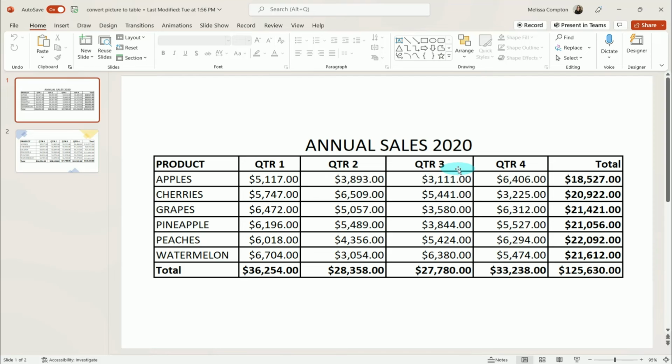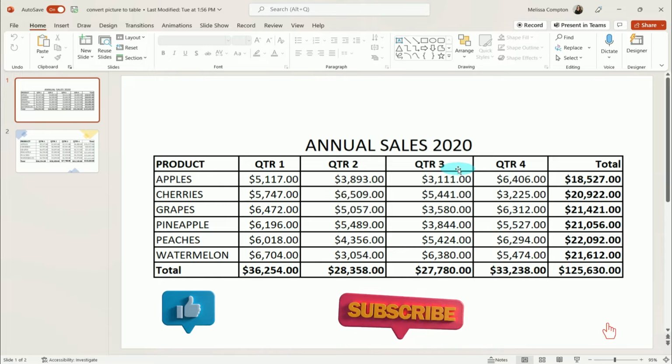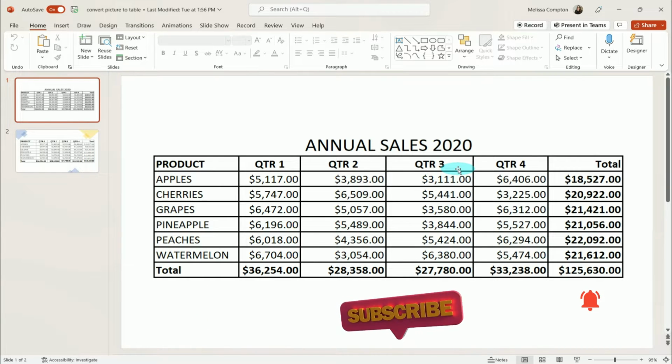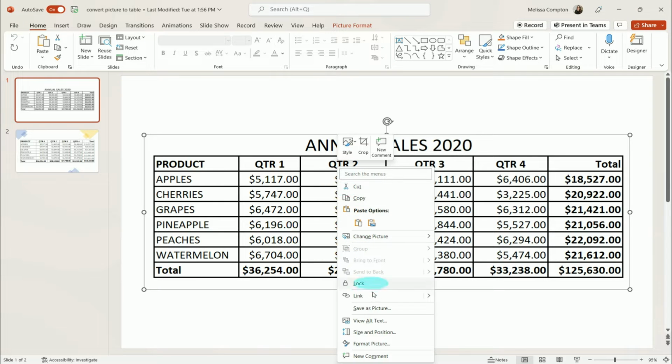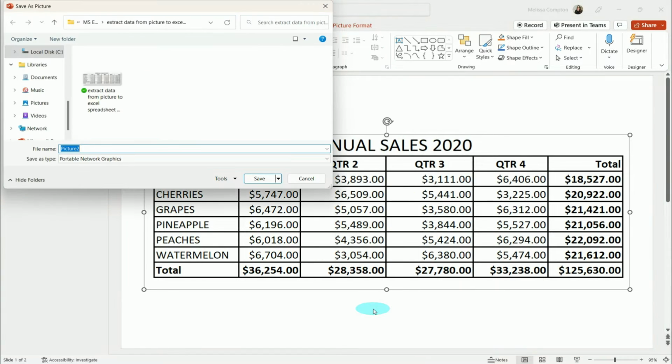Let's start with our PC. Now let's just say that we've attended a meeting and there was a PowerPoint presentation and we received this via email after it was over. And we have annual sales data and we want to get it over into Excel so we can do some data analytics. Now there's a couple of ways that we can do that. We can click on it to select it, right click, and save it as a picture. And it's going to save it as a PNG, and that is fine.